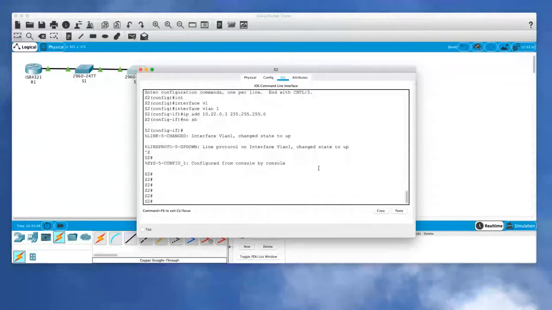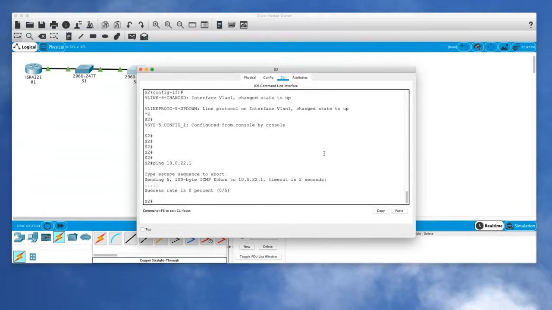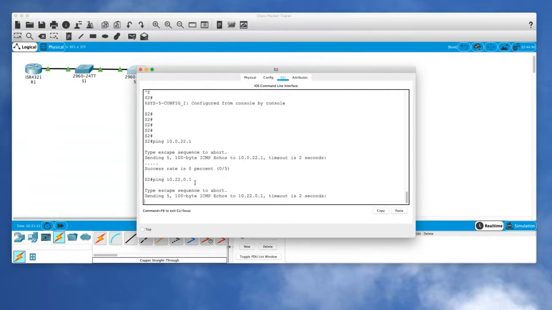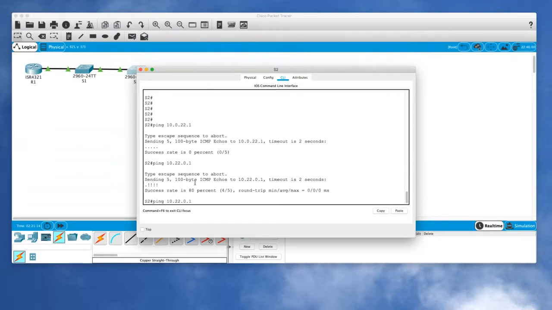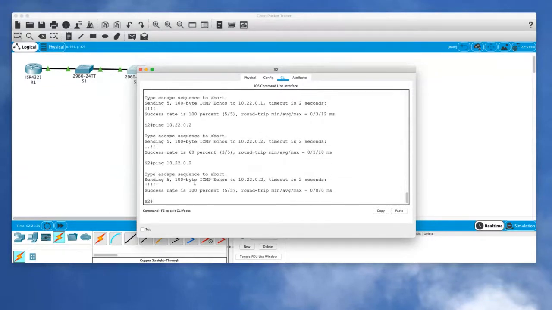And let's see if we have any kind of connectivity here. Can I ping 10.22.0.1? It's the default gateway router. Did I forget to do a no shutdown or something? Oh, the green light's on. What's going on here? Oh, I mistyped the IP address. Ping 10.22.0.1. Wasn't that it? Okay. We're getting connectivity. Now, how about the other switch? Can we ping it? Okay, good. We have IP connectivity.